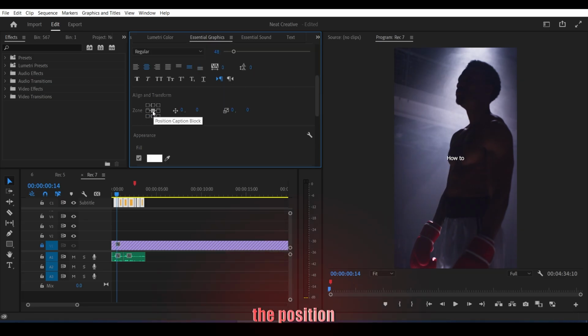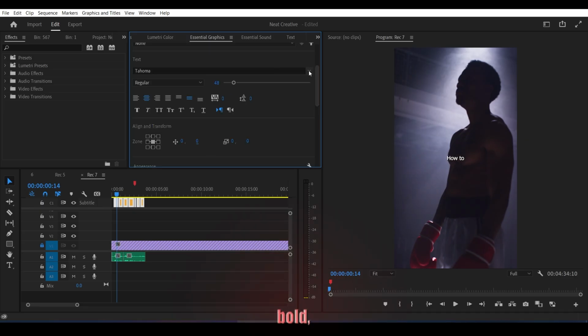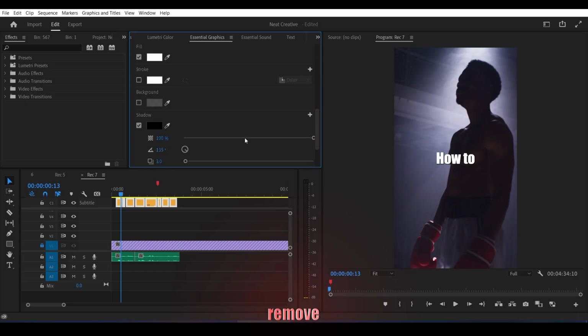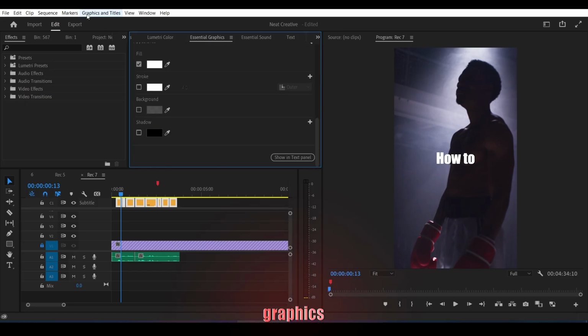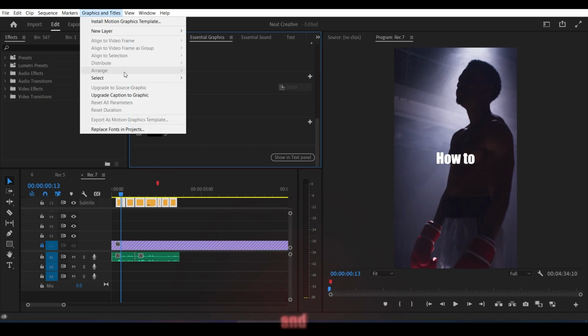You can change the position by just using these values. Change the font to something bold. I'll use Impact this time. Increase the scale, remove the drop shadow. Go to Graphics and Titles at the top and click on Upgrade Caption to Graphic.